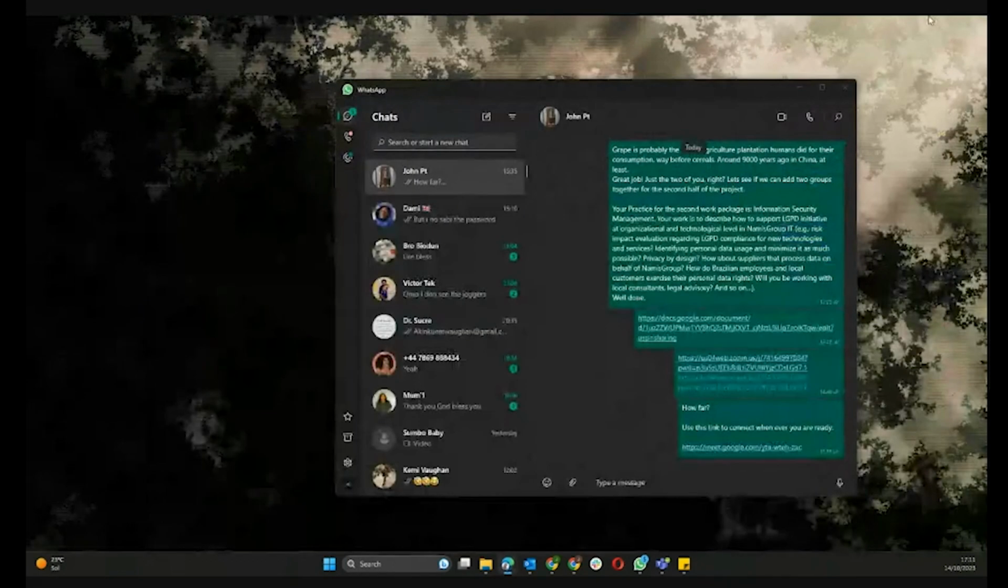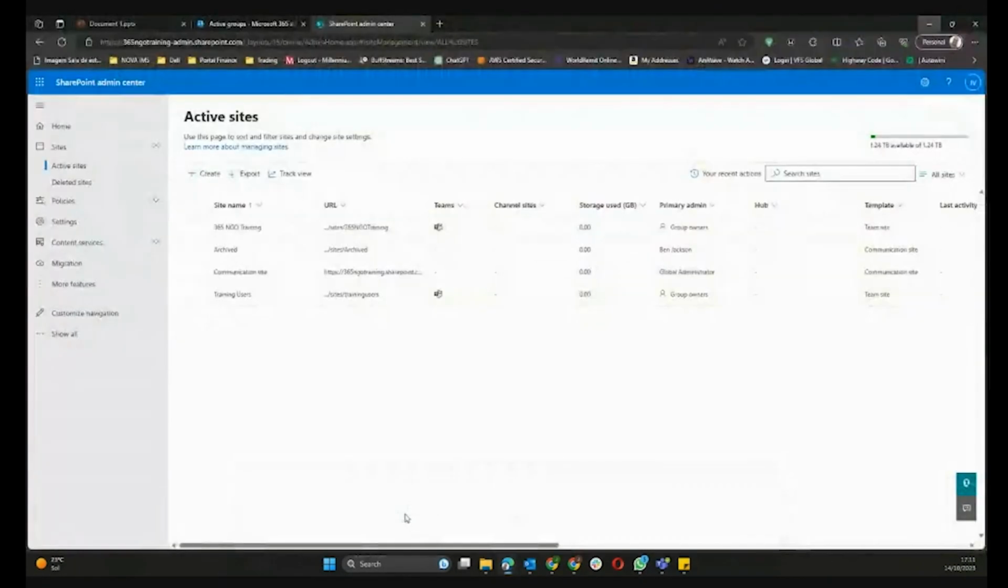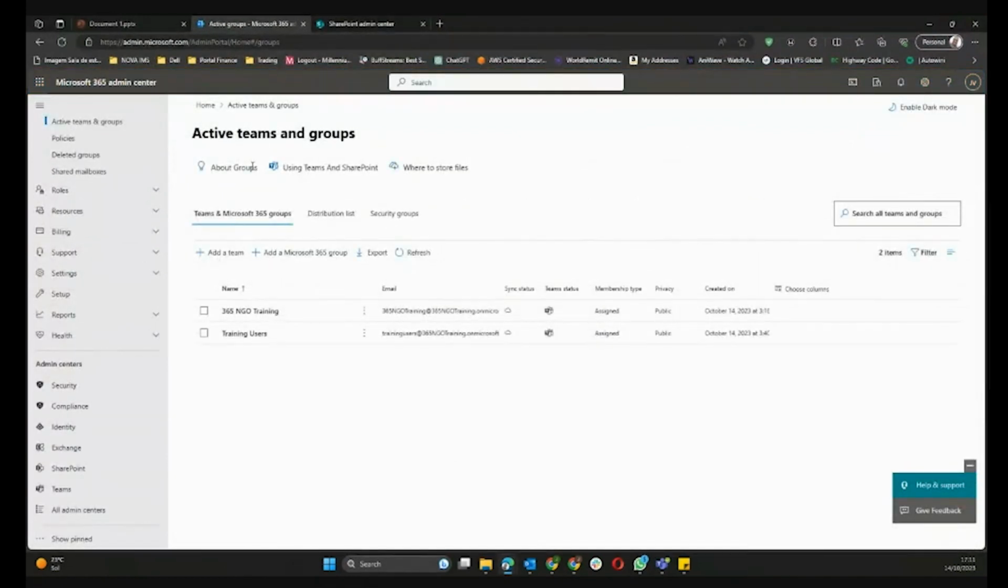Okay, so I'll minimize that. Minimize this. Let's go back to the admin. All right, now for every service that we have on Microsoft 365, there is something we call an admin center for each of them. I mentioned that we have Office 365, which includes Word, PowerPoint, and Excel.